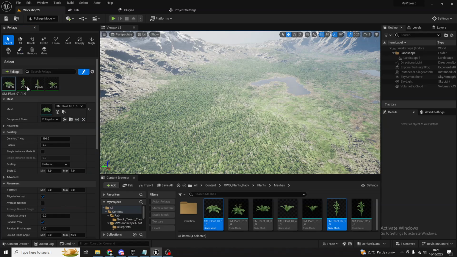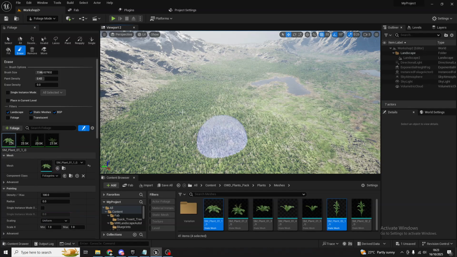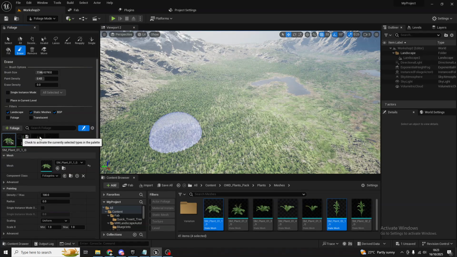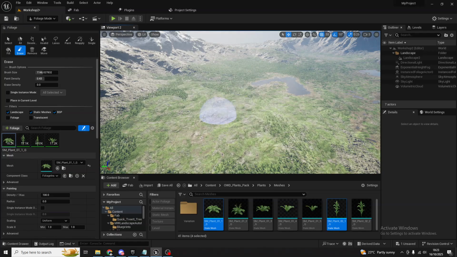I believe if I select this plant specifically, does it let me? Oh, it's one by one. It's one by one, that one. But I can just select that one and hit erase, and it will only erase that specific plant that I don't want to be in there. If I start to enable, it will start to erase all of them together.